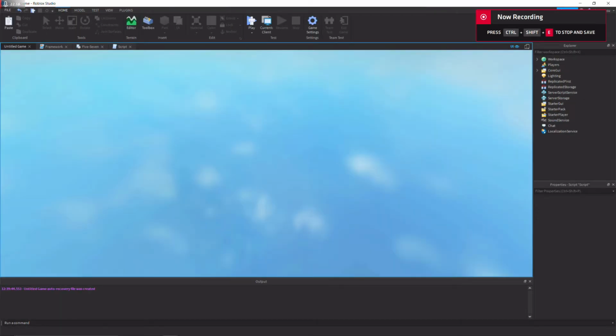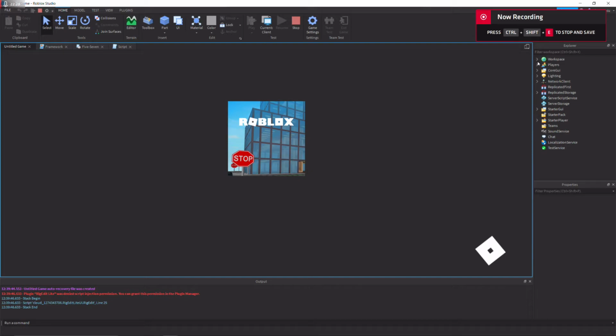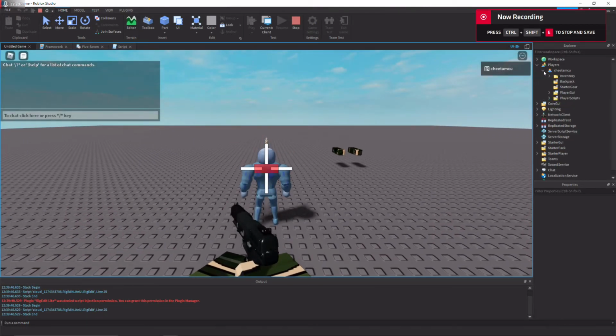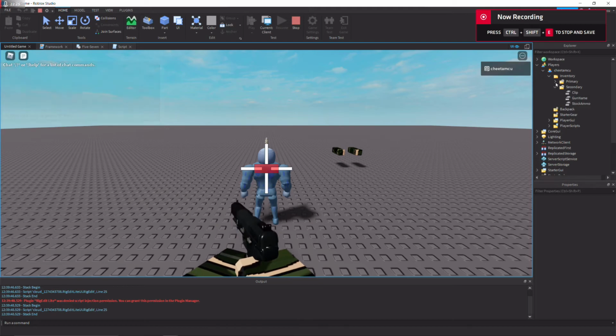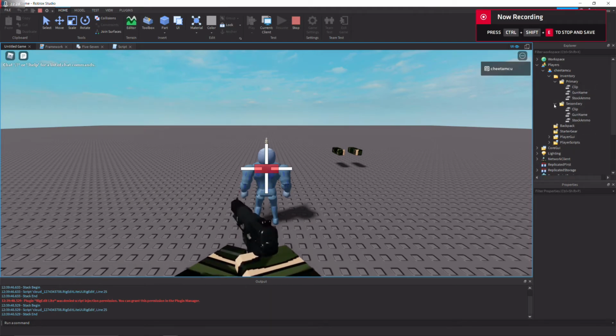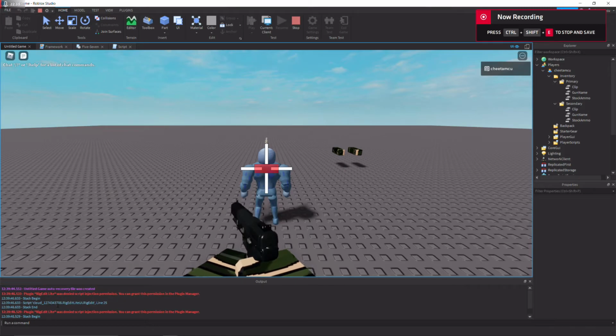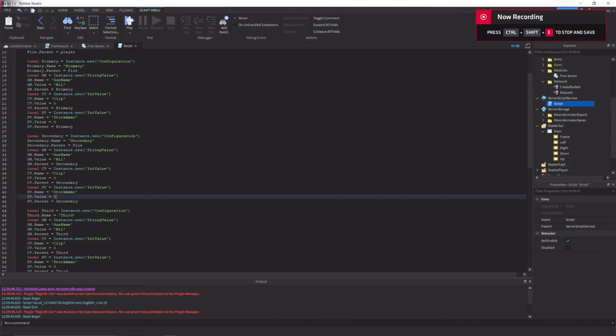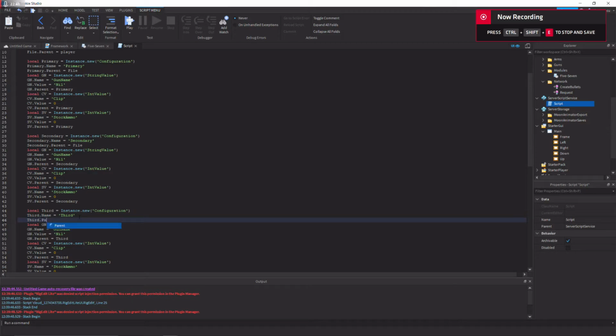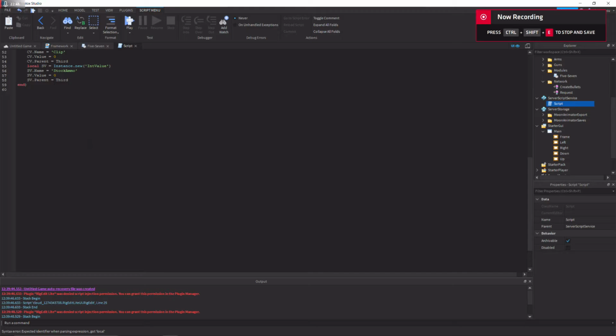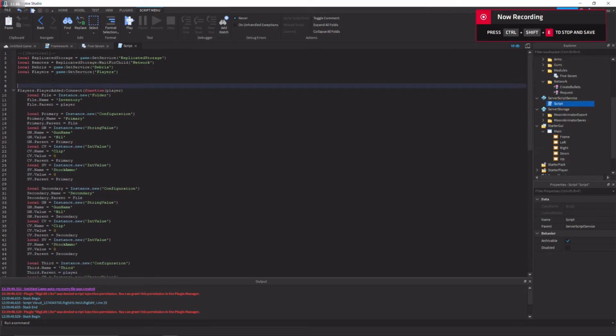Okay, F5. Inventory, primary, secondary, has all of it. No errors, so I don't know why we don't have a third. Oh, we deleted its parent, so third.Parent is equal to player. This is why we test as we go along. Less pain later.